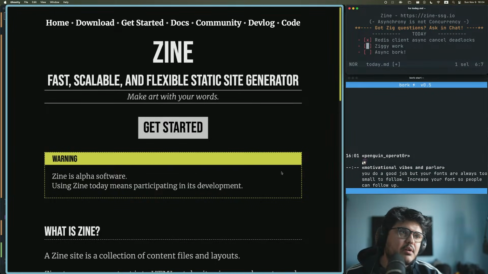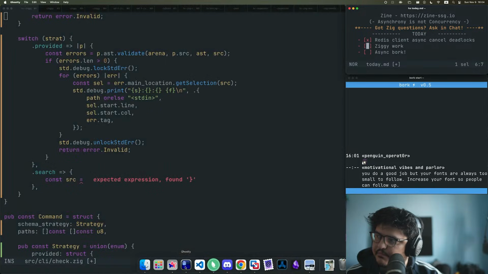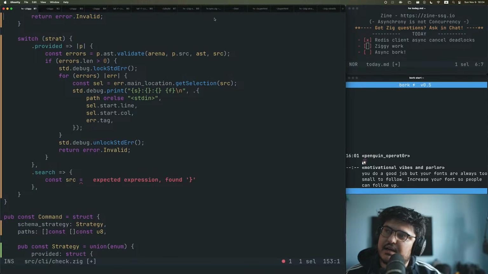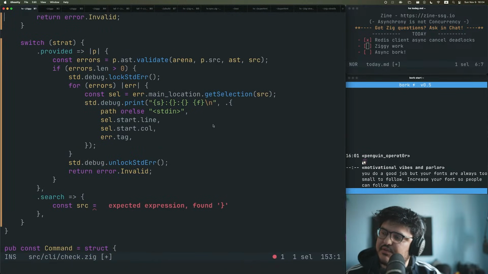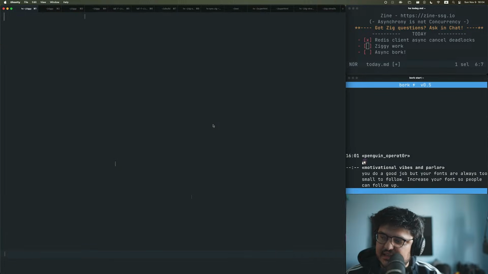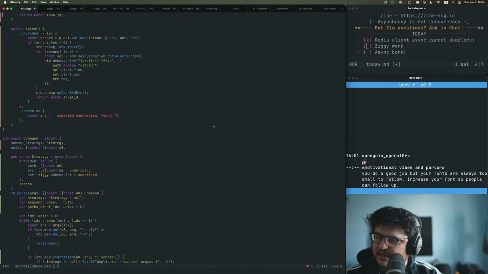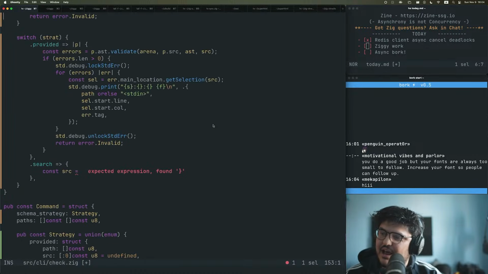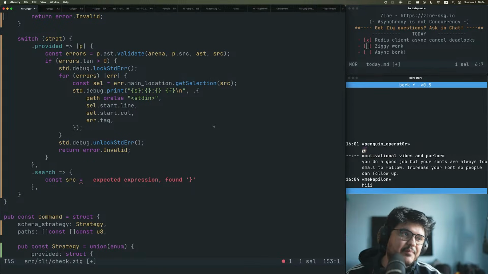You do a good job, but your fonts are always too small to follow. Increase your font so people can follow. Man, these fonts are already pretty big. Sometimes I do keep them bigger, like this. But dude, this is insanely big. If I were to program at a size that is comfortable for me, this would be it. So just so that we are clear, you're already getting a lot. My recommendation is full screen the video.